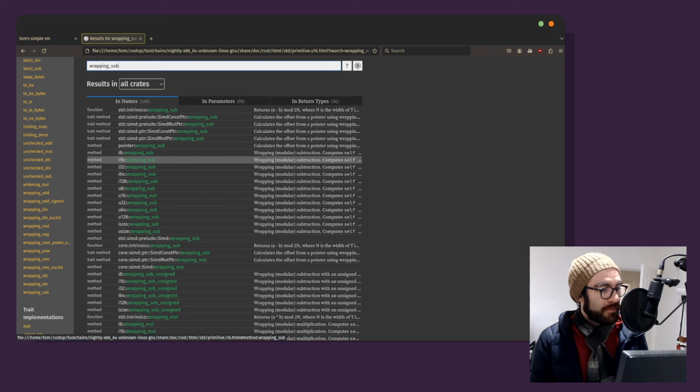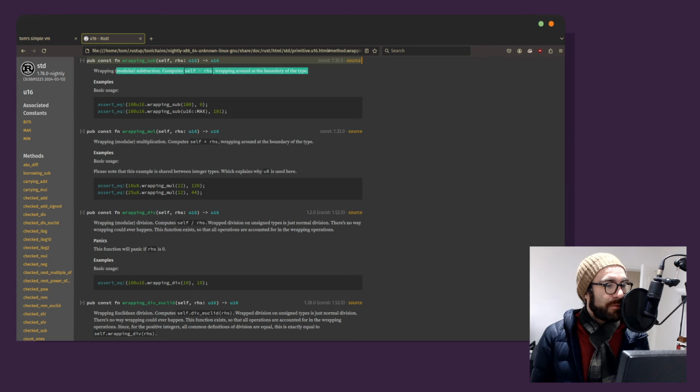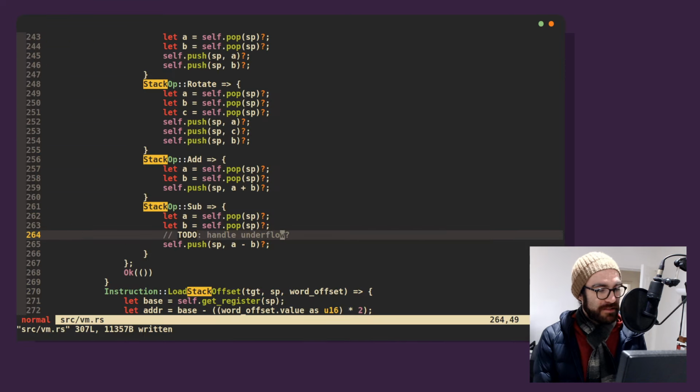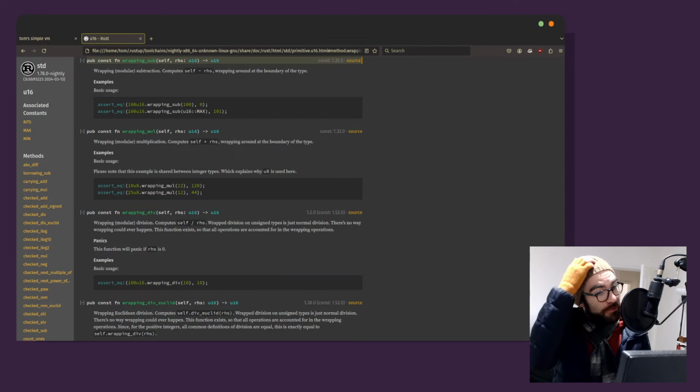Wrapping sub. I16 used wrapping sub. Why couldn't I find that? Can I just not read? Wrapping mode: wrapping around by the boundary of the type. Okay, so let's change it to this actually. So we want a dot wrapping sub b. Beautiful.